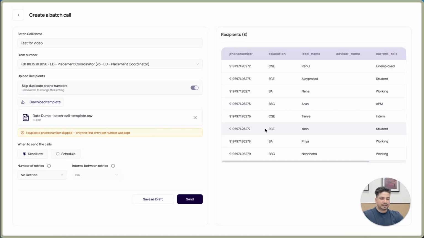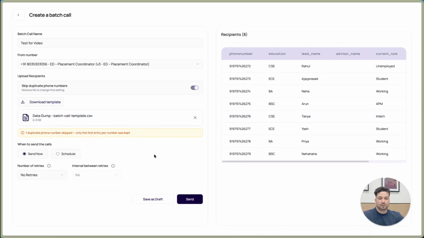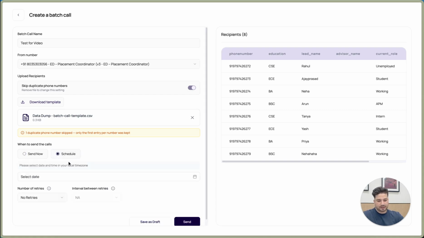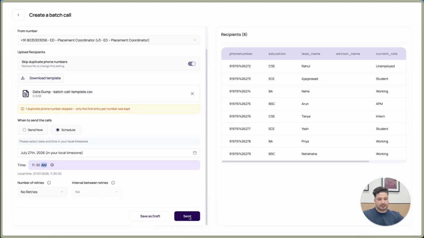Now that we have the table ready, it also gives us an info that one duplicate number has been skipped and only the first entry has been preserved. So we have 8 numbers now instead of 9. We can either choose to initiate the batch call right now by clicking on send, or we can also schedule it to a particular date. For example, I want it to be called on Monday, maybe at 11:30 a.m., right? And I'll click on send.